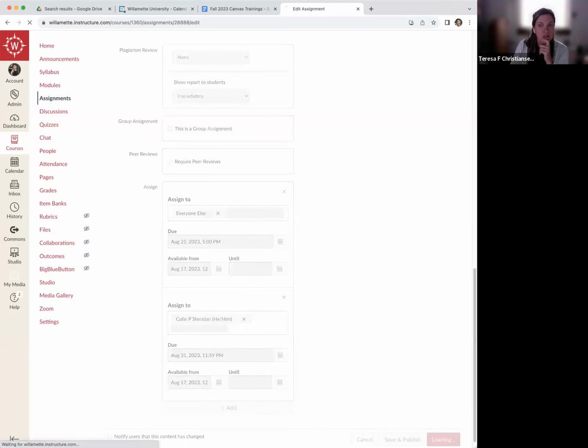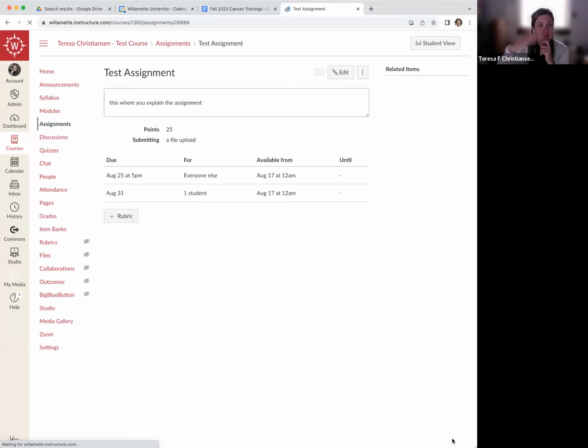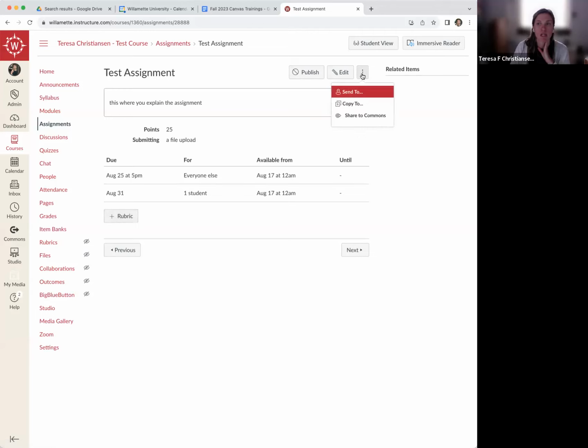I'm going to hit save. And after you've gone through all of your assignment setup options, which are very similar for quiz and especially discussion, there is a rubric button here. On discussion and quiz, you'll see the rubric through this 3-dot menu, kind of hidden.